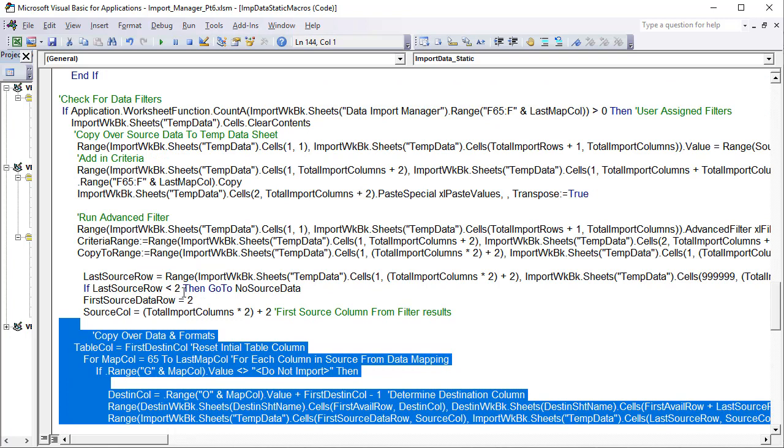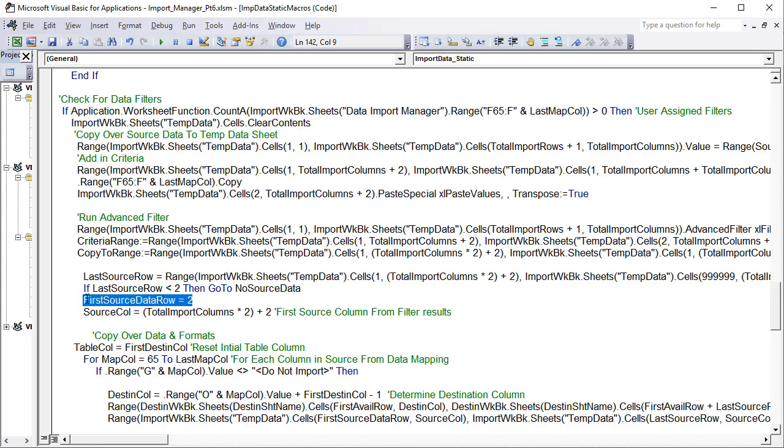Now we have the source row. Now we know it's greater than 2, and I want to set the first source data row as 2.